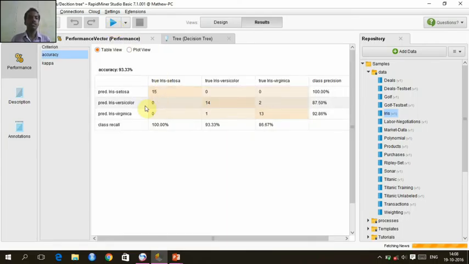Now here I have got two outputs. One is the tree and one is the performance vector. The performance will be a performance vector as I have given inside the validation. After the application of the model, we have given the output to the performance vector. This performance vector will check the accuracy and kappa value of all these things. So here accuracy is 93.33% and the kappa value is 0.900.